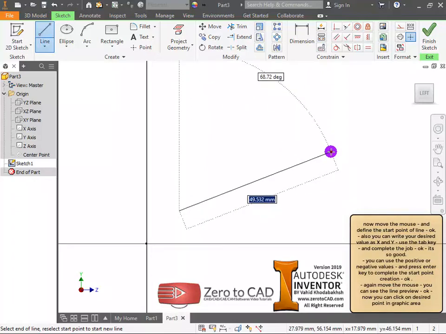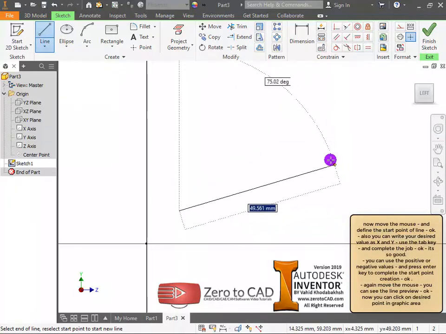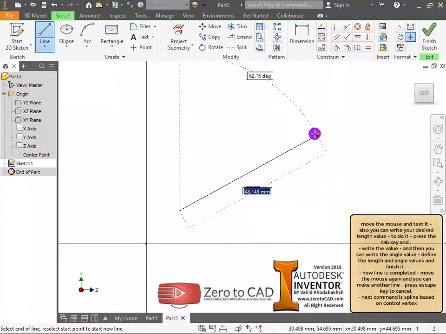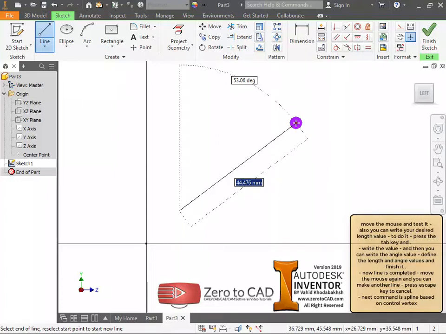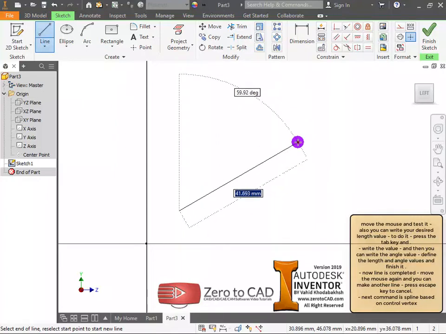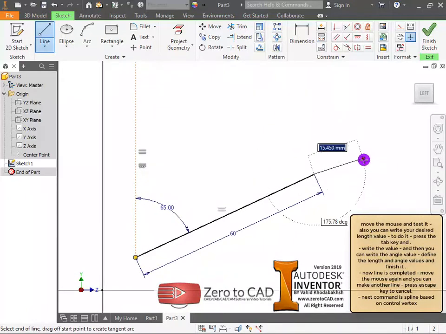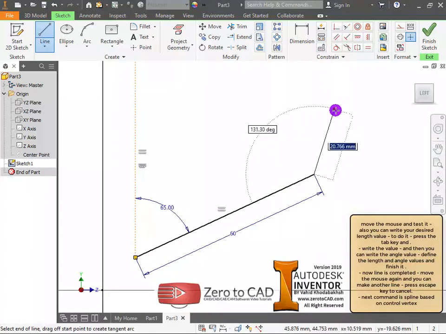point creation. Again move the mouse, you can see the line preview. Now you can click on the desired point in the graphic area, move the mouse and test it. Also you can write your desired length value. To do it, press the Tab key and write the value. And then you can write the angle value, define the length and angle values and finish it. Now the line is completed, move the mouse again and you can make another line, press the Escape key to cancel.